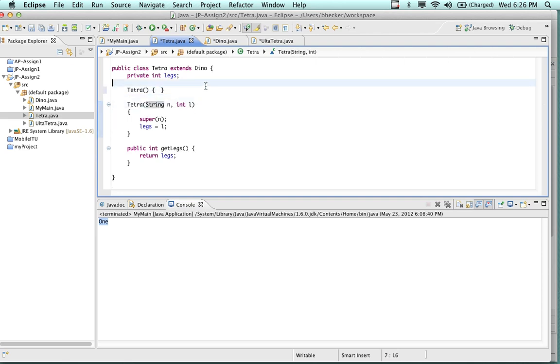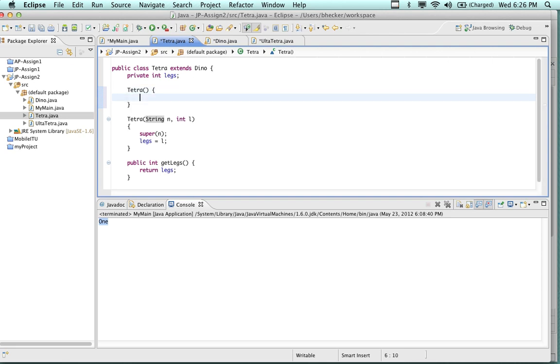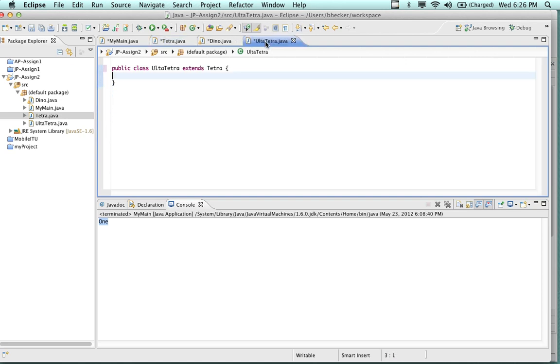Why are you going to do that? Because your compiler is going to give you an error message if you don't. Technically you should fill it in and have the default behavior. For example, this one should probably say legs is equal to 0, if I wanted to be legitimate with this. Because when I create an Ultra Tetra, it's going to try to create a Tetra, because every Ultra Tetra will create a Tetra. But it can't create a Tetra because I don't have a constructor that does it. So it's impossible to have one.